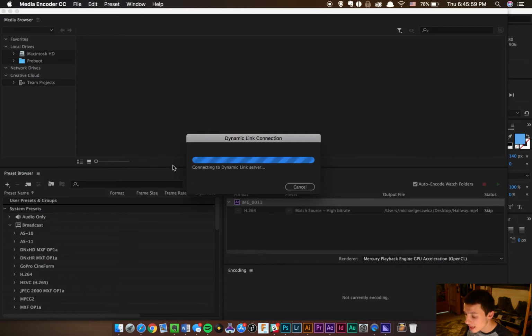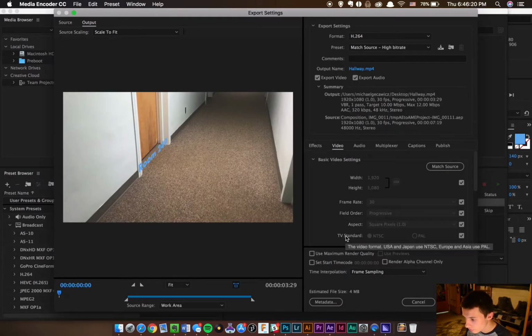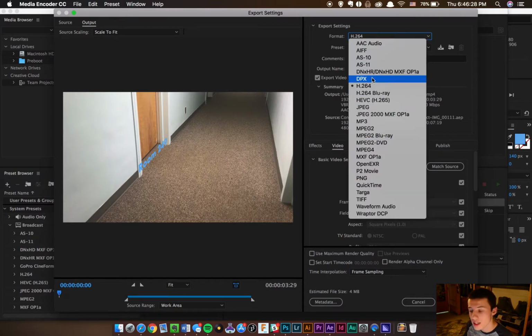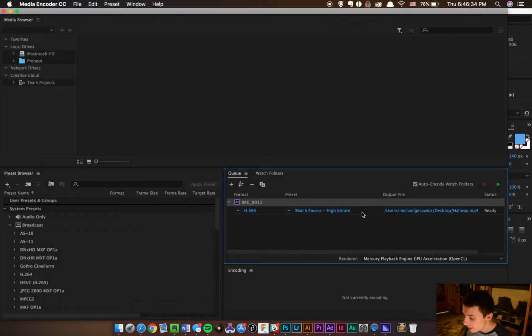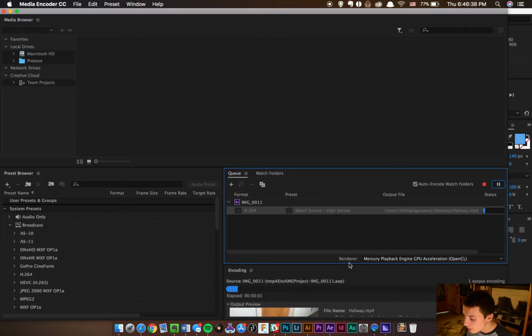It would load up the dynamic link server, which would then bring you into the export settings, where you can mess around with audio, video, width and height, and the format that you want to export in. But for right now, I'm going to leave it as H.264. And I click on OK. Click on your footage and hit the play button. And now it's going to export.